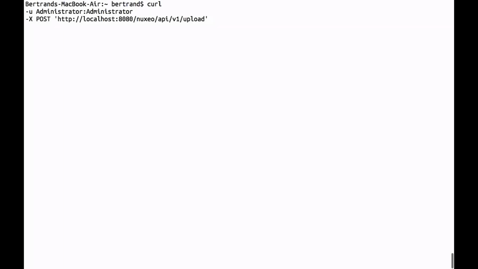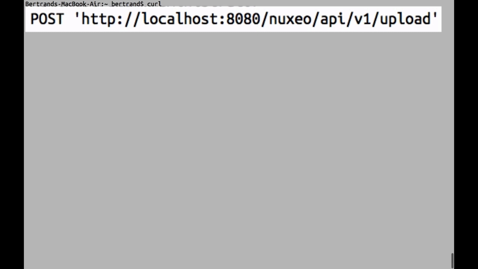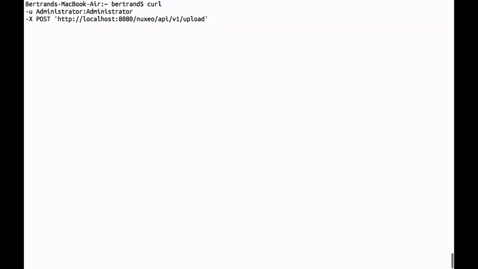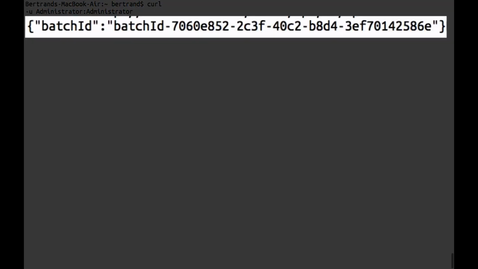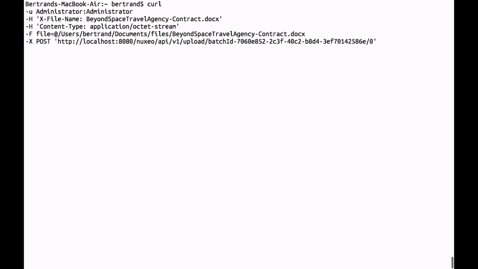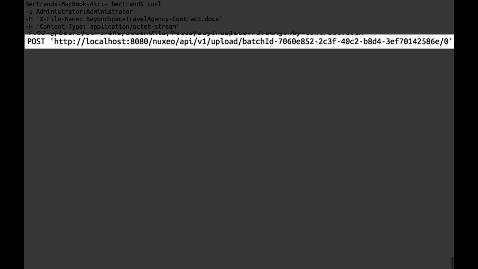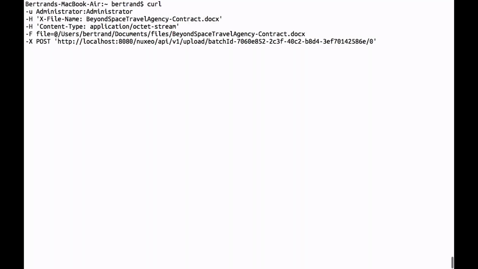We will start by creating a new batch. This is achieved through a post call to the batch upload endpoint at /API/v1/upload. The batch ID will be returned in the response. Then, to upload files, each needs to be sent individually through a post call to API/v1/upload/yourbatchid/file number. The file number lets you decide how many files should be ordered into the batch, no matter what their upload order may be.